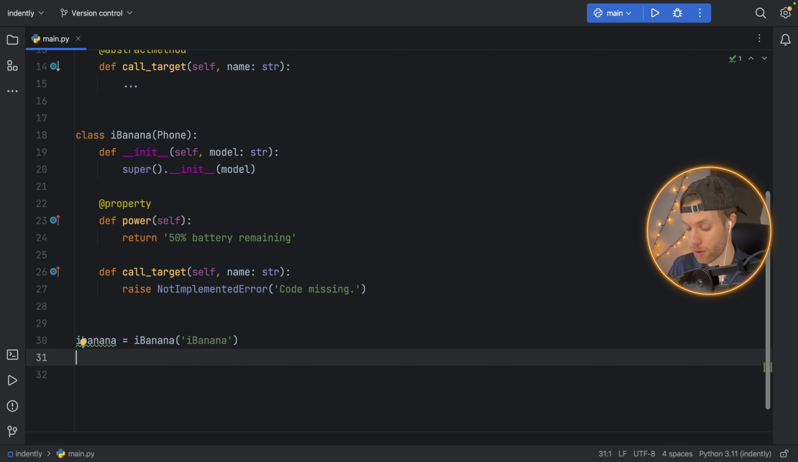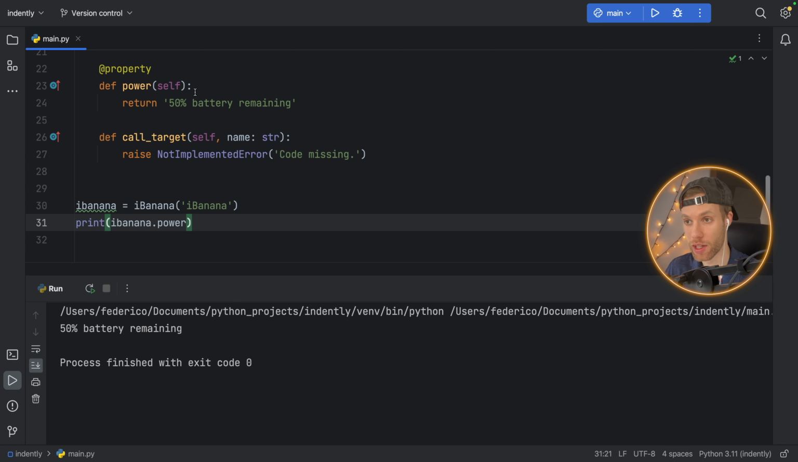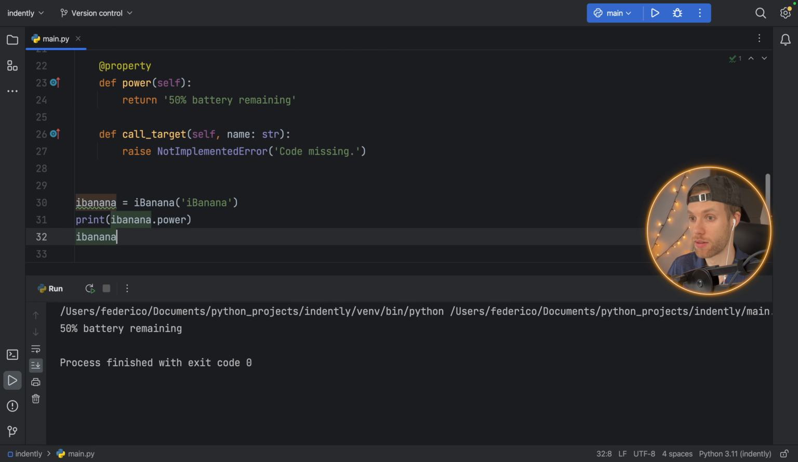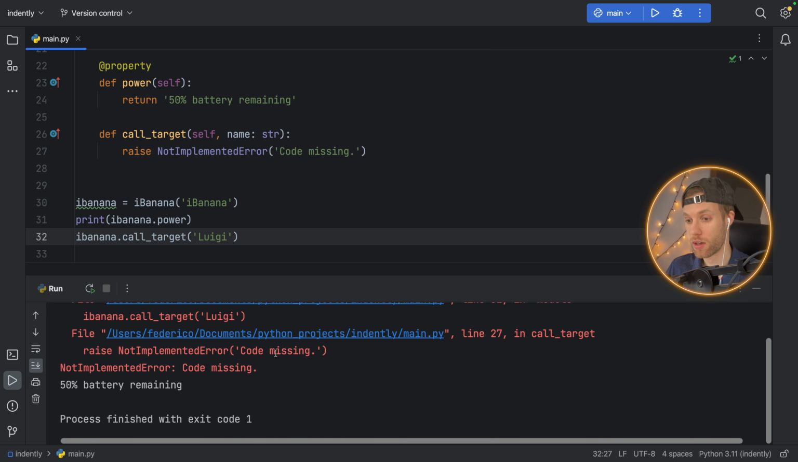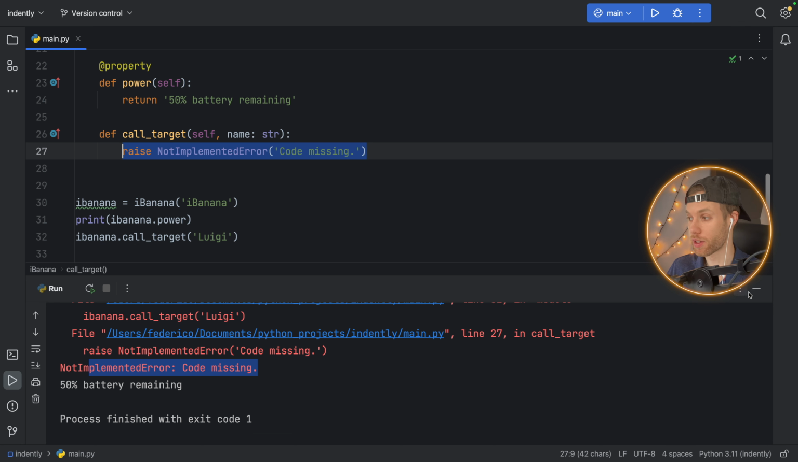So now with iBanana, we can print iBanana.power. And if we run that, we'll get 50% battery remaining because we implemented that. But if we type in iBanana.call target and add the name of Luigi, it's going to give us the not implemented error because we did not implement that, of course. So that's a good place to use the not implemented error.